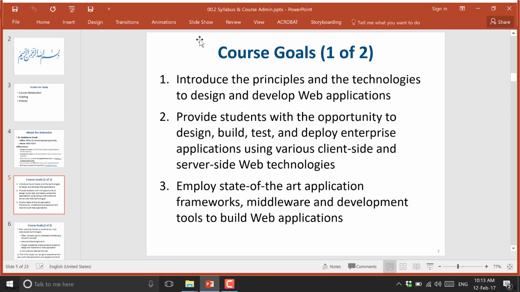So in web development or enterprise web application development, the challenge is there isn't only one technology you need to learn. It's like a soup with a lot of ingredients, and you need to learn all those ingredients. You cannot say, I just learn one and it's enough for me. No, multiple. So you will learn multiple technologies to do client-side and server-side development.